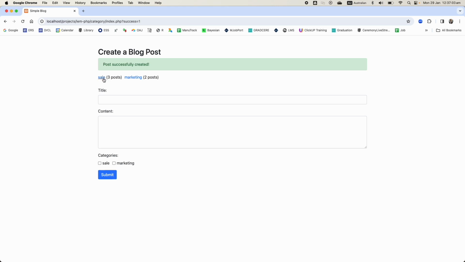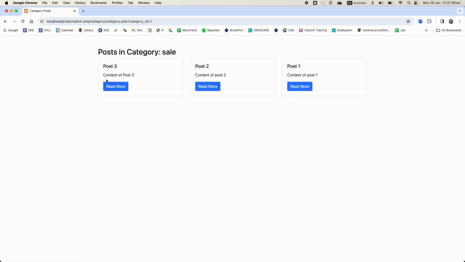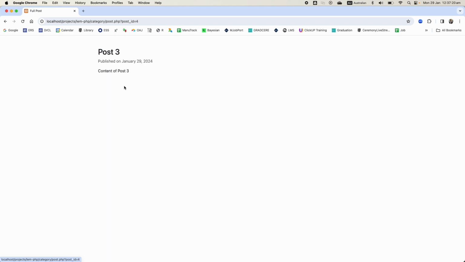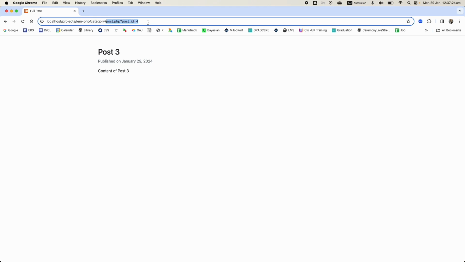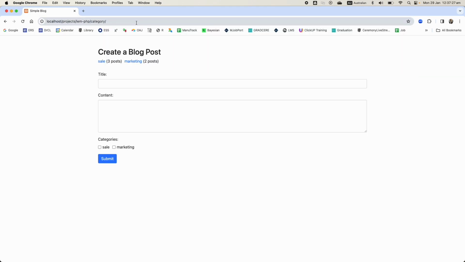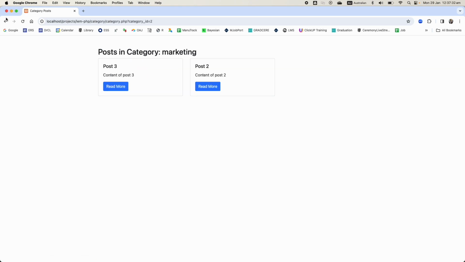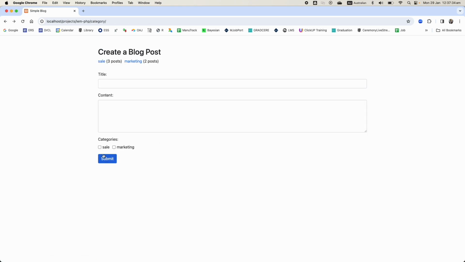Now if you click on the category, it is a link. If you click on that, you will see that the category shows the individual posts within that category, in this case sale, right? And if we click on read more, it will show the individual post. All right, so let's go back. So this is the central page, right? If you click on settings, it will be the same, right?